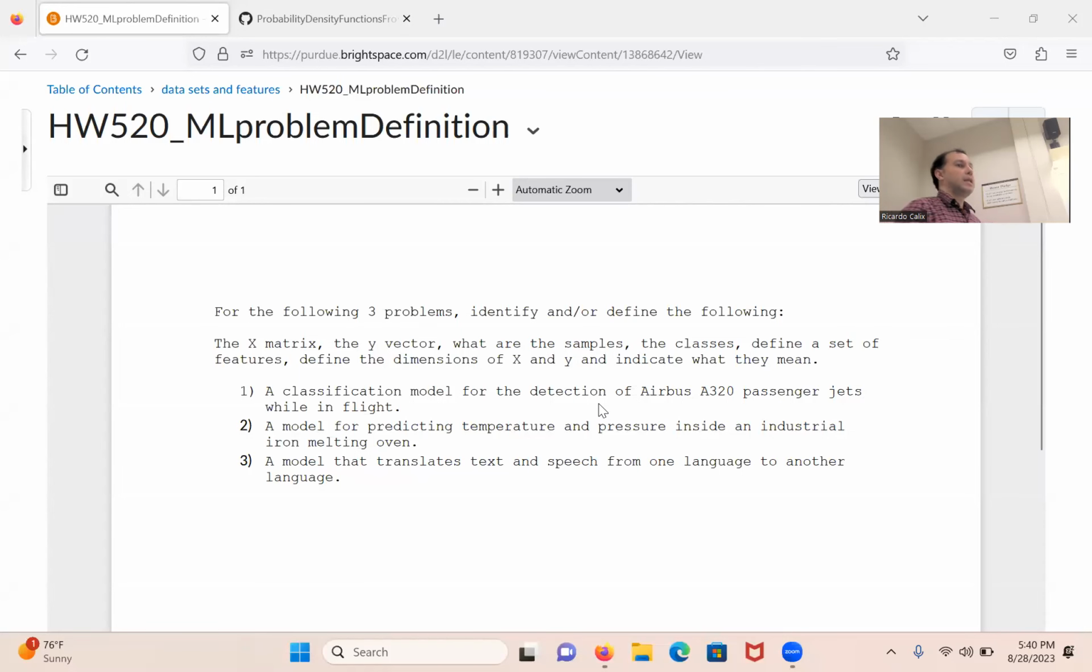Okay, so this one is a model that translates text and speech from one language to another language. This is a difficult problem. Do you think this is possible, to translate from one language to another? Yeah, it's a solved problem, actually. Astonishingly, this can be done really well today.